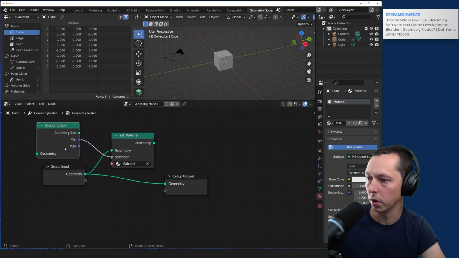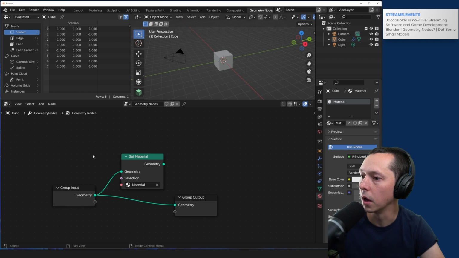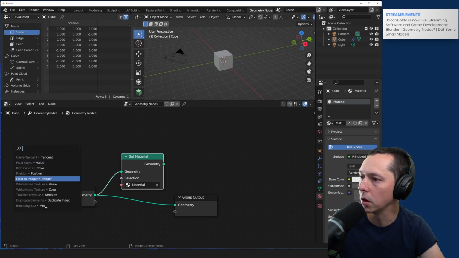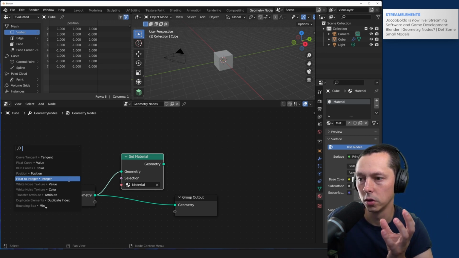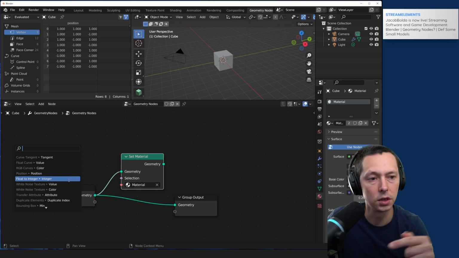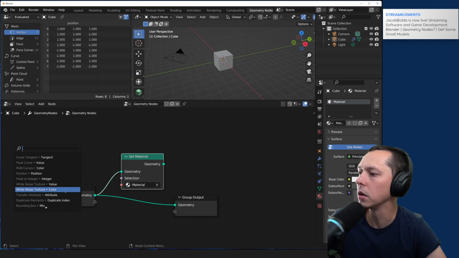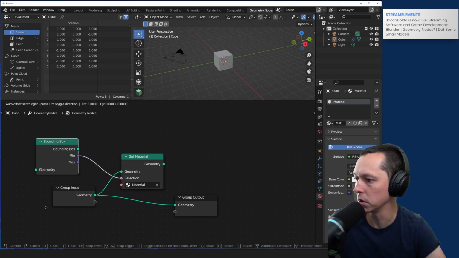I don't want the bounding box. Oh, and there's a material selection too. Is that what that is? The nodes and the grips and moving around, it feels pretty good. It feels pretty good. I'm impressed.